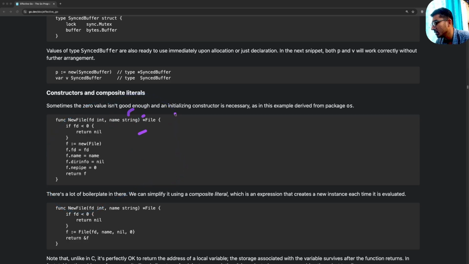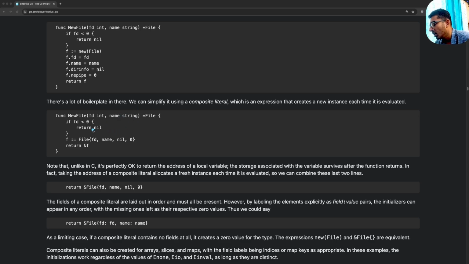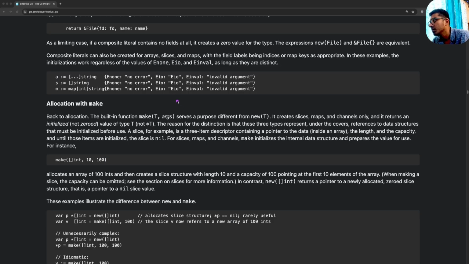This is what a typical constructor looks like for a type. So let's say we have a type called file. The constructor of that type will be something like this, NewFile. And we provide all the arguments and parameters that go inside to construct this type. And we can initialize it like this. And to make it a little shorter, we can also do it like this. We can take the name of the struct, pass all the values, and return a pointer to it.